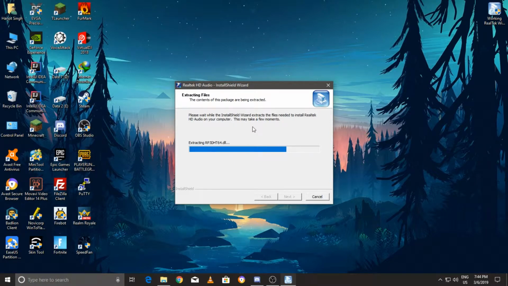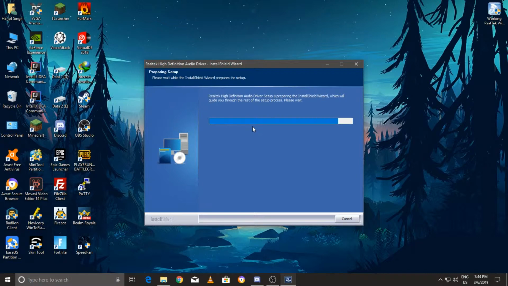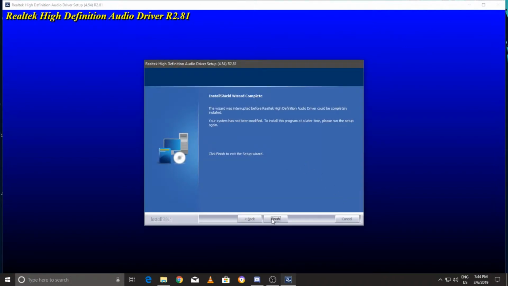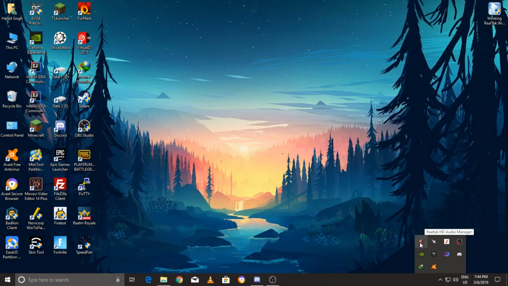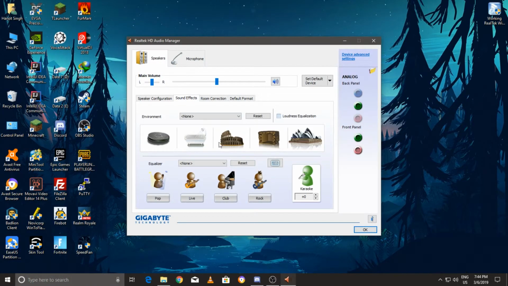And after installation completes, it will give you a pop-up to restart, yes or no. You gotta restart it, so press yes. And after the restart, you will come back here on your desktop and you will see the Realtek icon in the bottom. Double click on it and hopefully when you change the stuff in here, it will work.